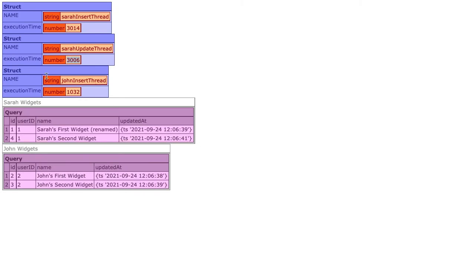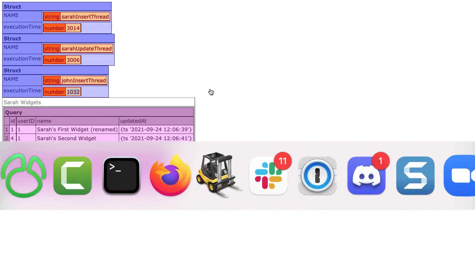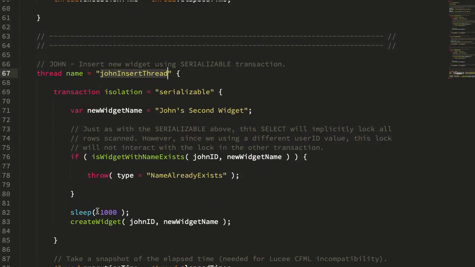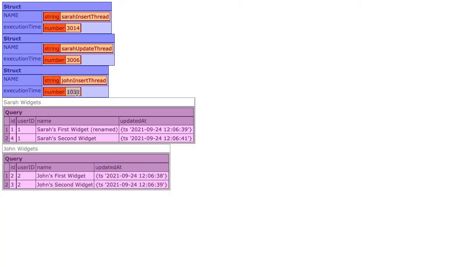But if we look at the execution time for John's insert thread, it only executes for about a second. And again, if we jump back into the code, we can see that John's insert thread only slept for a second. And what we can tell here is that because this executed quickly, relatively speaking, it was not being blocked by the serializable transaction for Sarah, which demonstrates that the row level locking for that serializable transaction is user ID specific, meaning that this update, which affected a different user ID, was not affected by the locking applied to this particular user ID. And at the top of this video, I said that that is because of the underlying index.